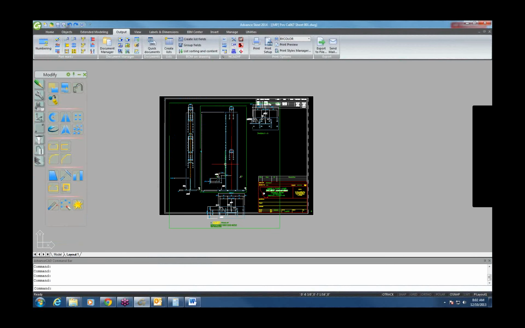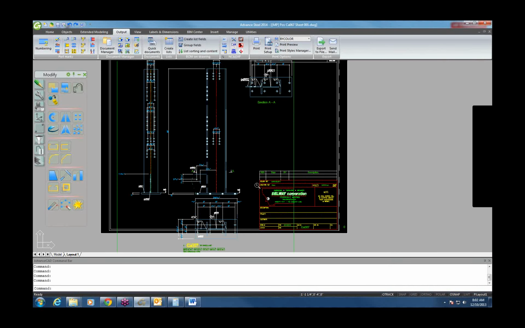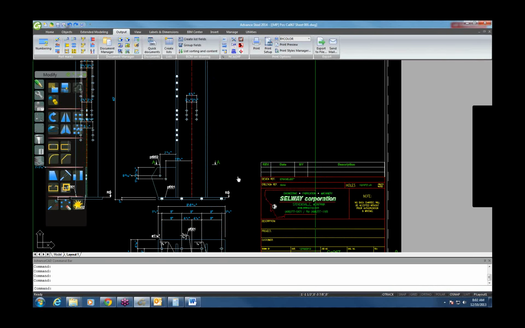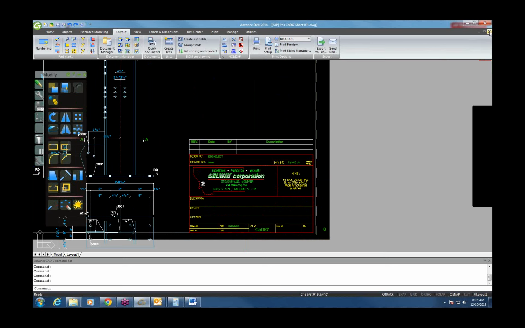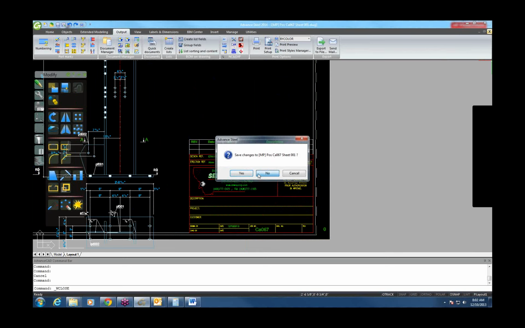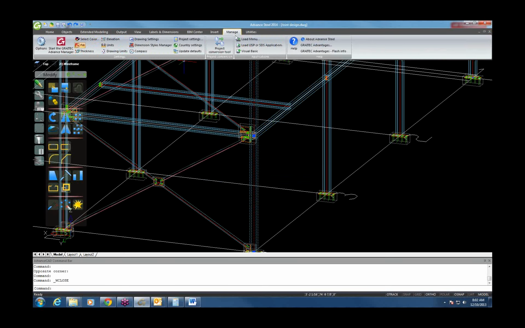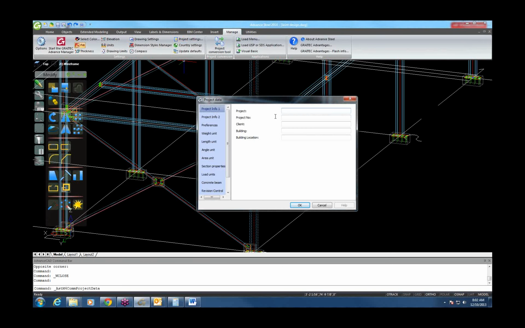Here we go. That's because you have no tokens. If you return to the model and go to the Manage tab, go to Manage, Project Settings, and fill that in. In here. Now fill in those: training, project number, client, building location, all that stuff.